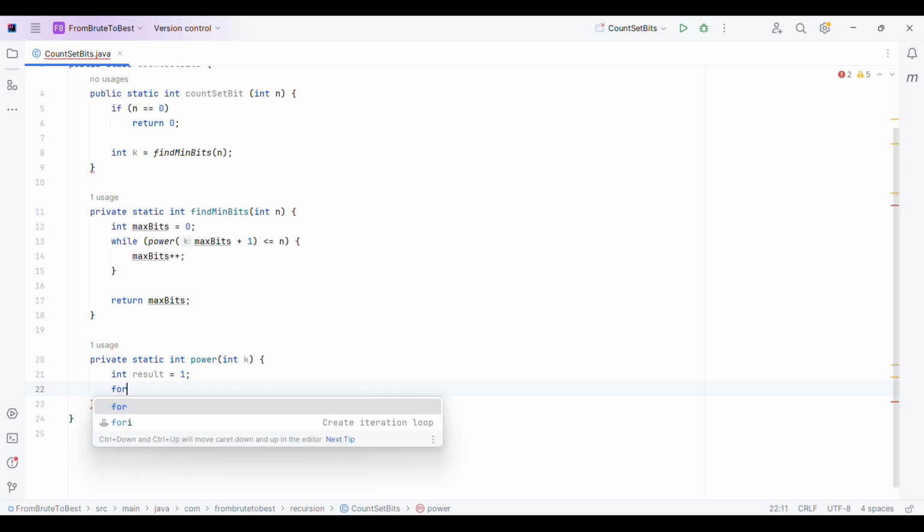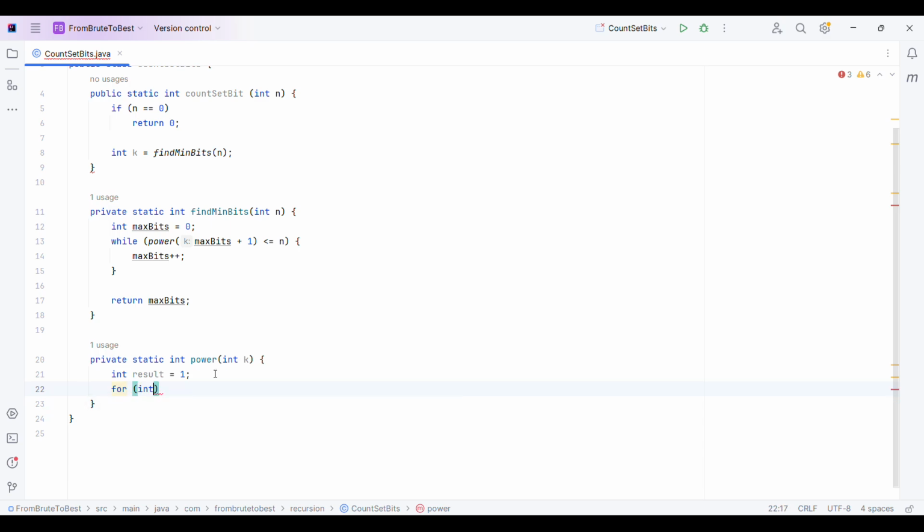And I will add 4. So I will simply start from 0. I will go up to this power and then keep on increasing. I will simply multiply the result by 2, because we will find the power of 2 only here, right? For your understanding, let me just make it power of 2.